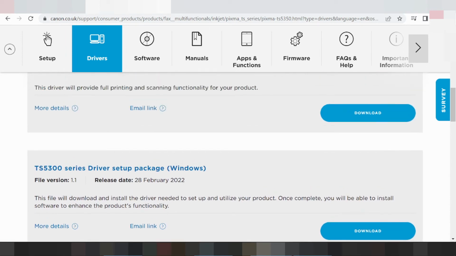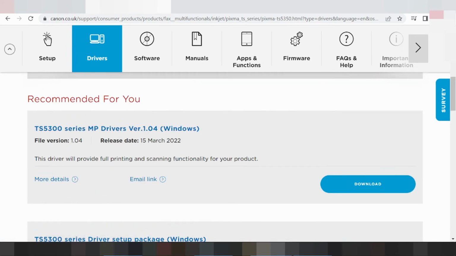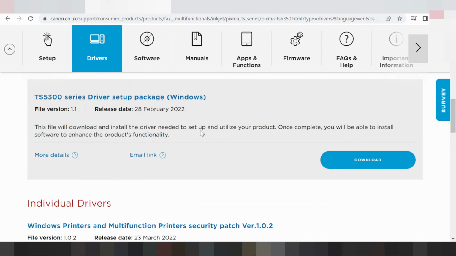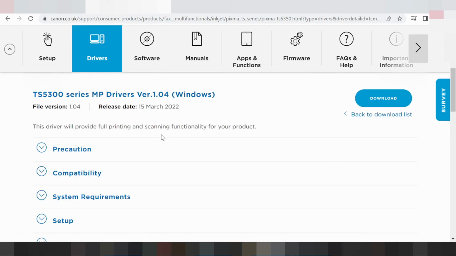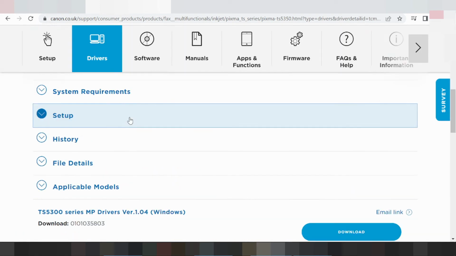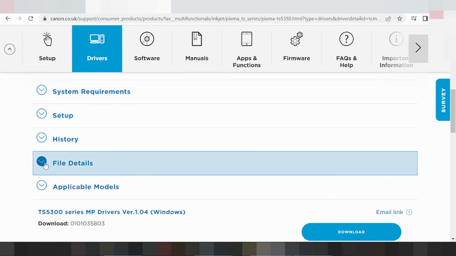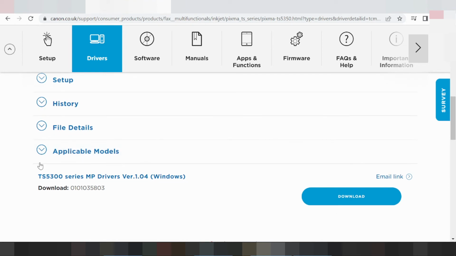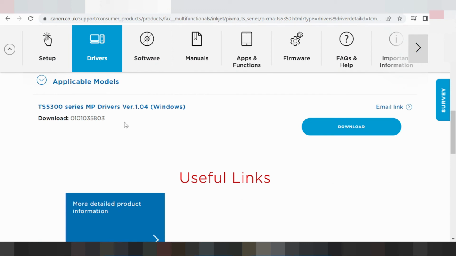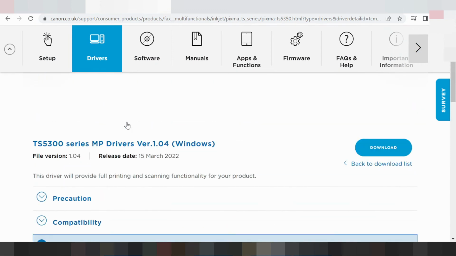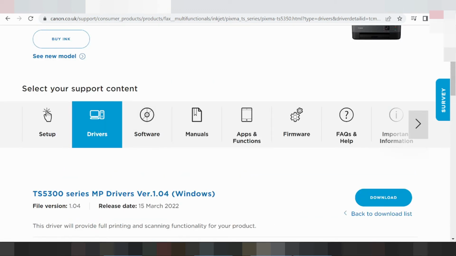For the driver, you look in the release update here. This is the new release update, and I recommend you look here and see the driver title. This here has the detailed driver system requirements and setup history file and print mobile for the printer. If you need to download the driver, you click here. This here is the MP driver.